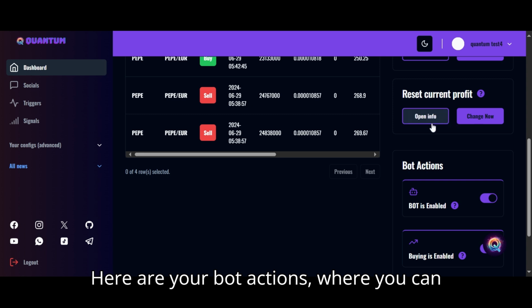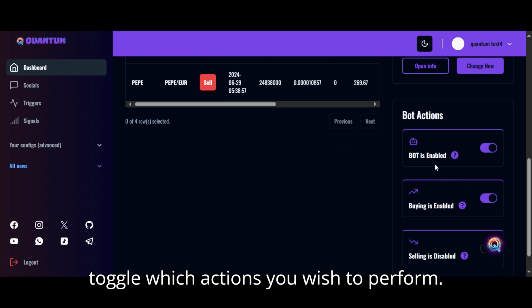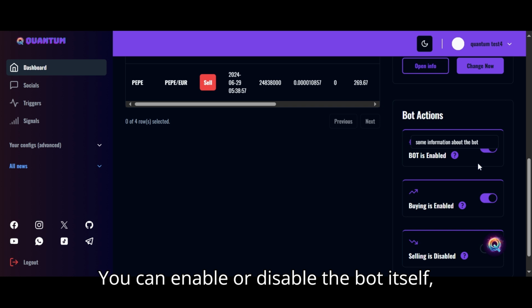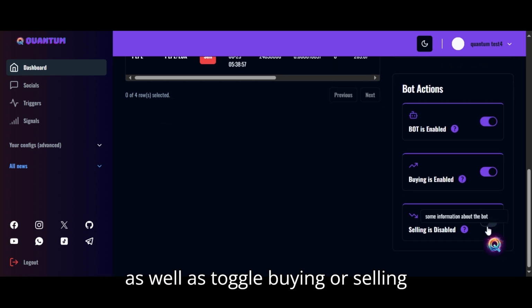Here are your bot actions, where you can toggle which actions you wish to perform. You can enable or disable the bot itself, as well as toggle buying or selling actions.